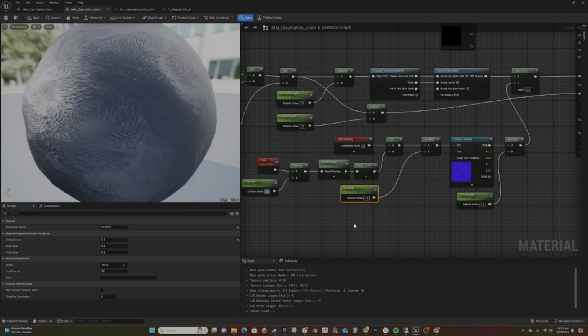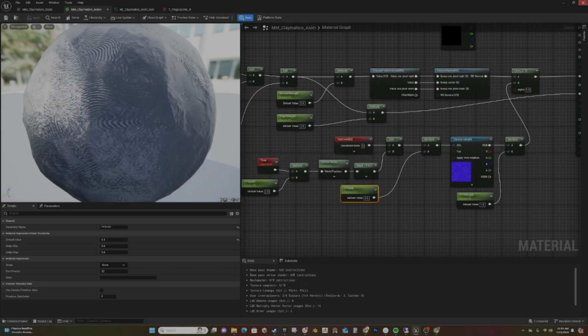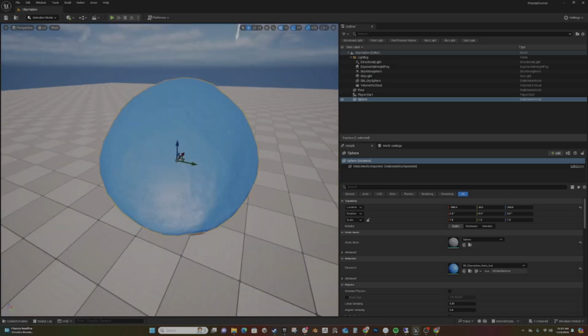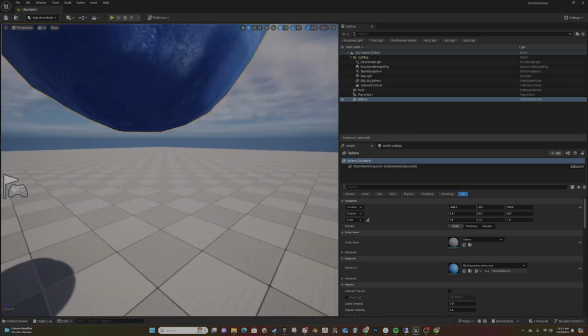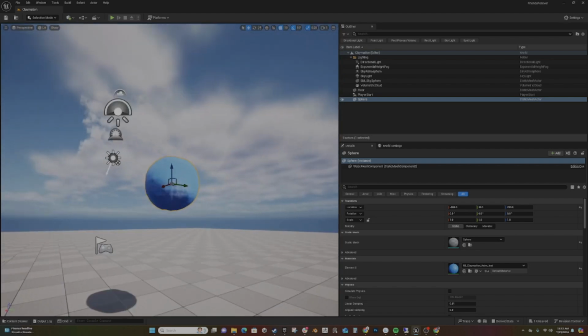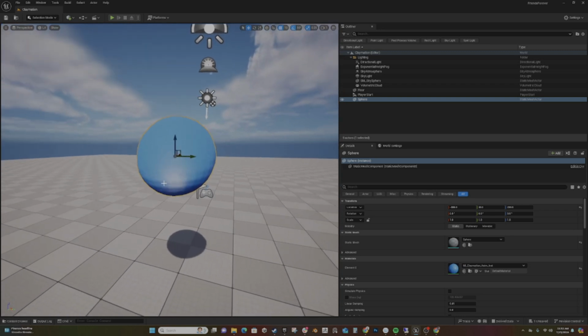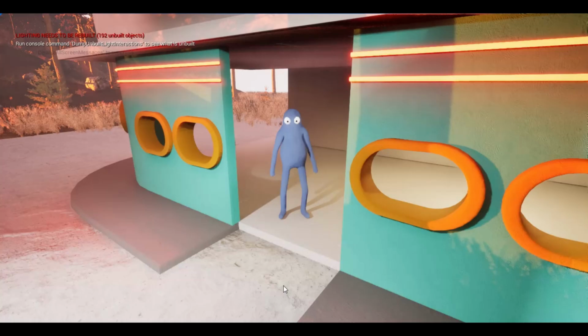Make that move. Let's see. That's about it. So let's have a look at that. Yeah. So there's our result, our Claymation shader with fingerprints. And yeah, enjoy.